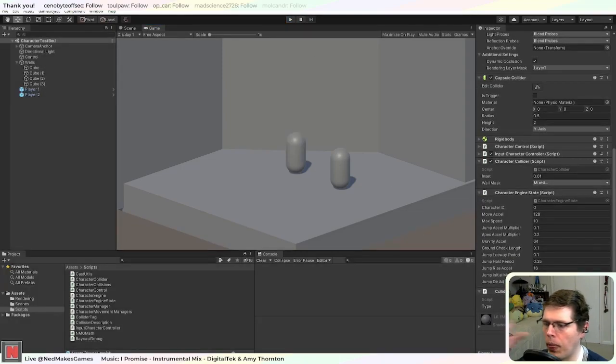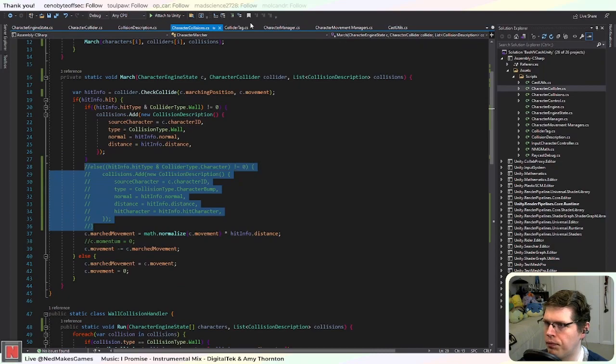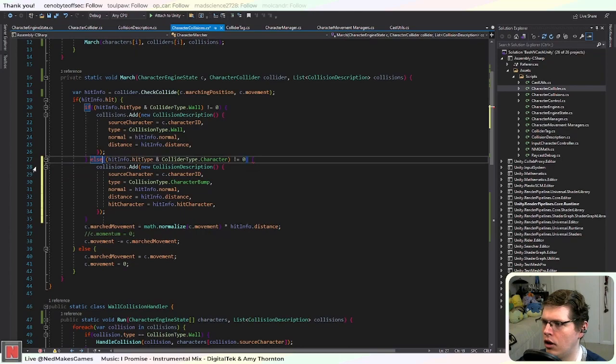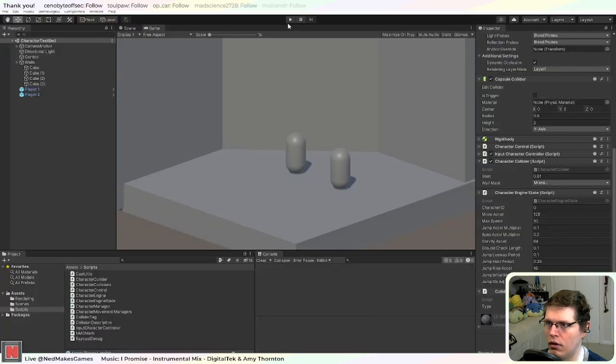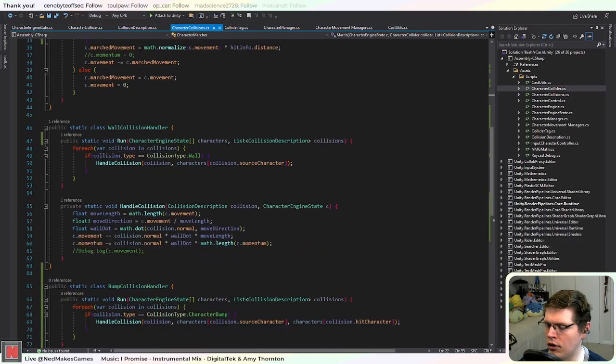Alright. Oh, it should be an else if. Okay, that was the thing. So we collide. Collision is probably generated, but we don't actually hear about it, or nothing happens.